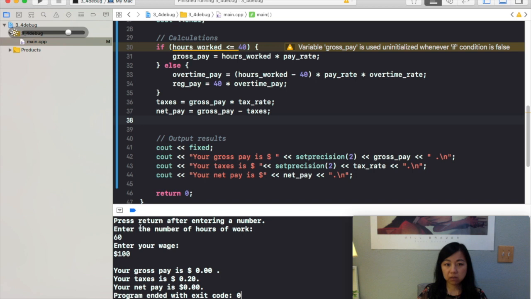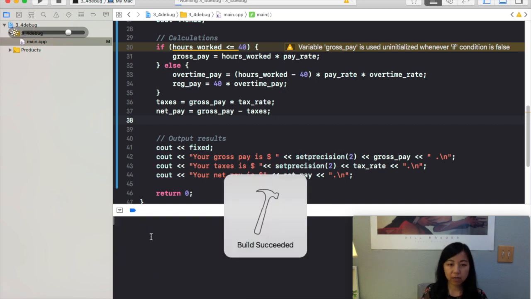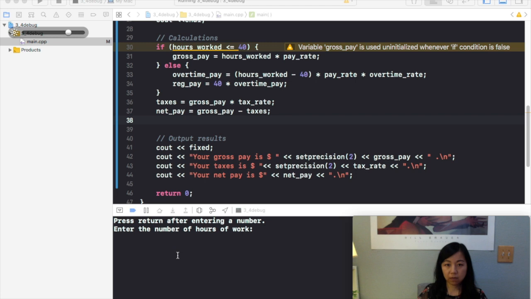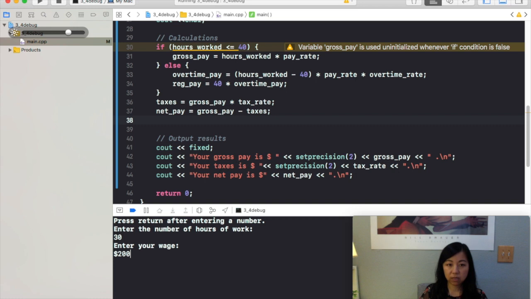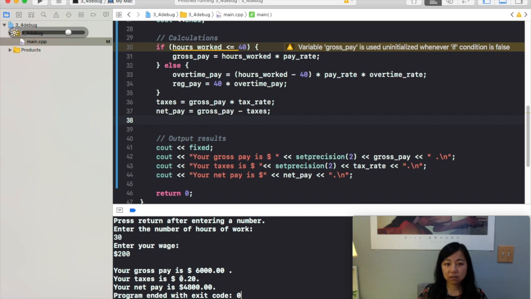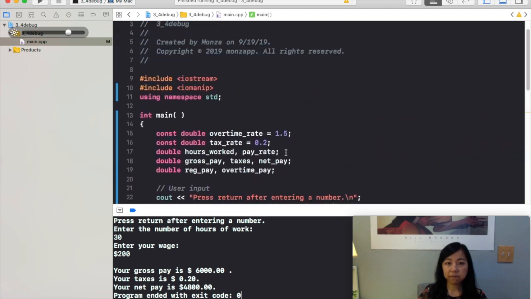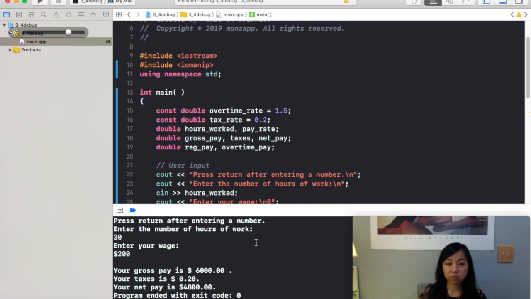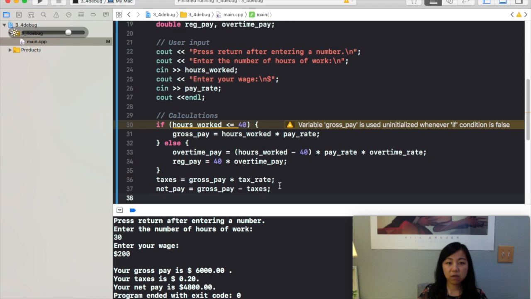Since I entered 60, which is more than 40, there's overtime pay. So let's see what happens when there's no overtime pay. When I enter 30 hours and the wage is 200, the gross pay is correct. The tax is still the same, kind of random, but the net pay is correct because this program uses a 20% tax rate. So if you do the math, it's actually correct. So what's going on then?